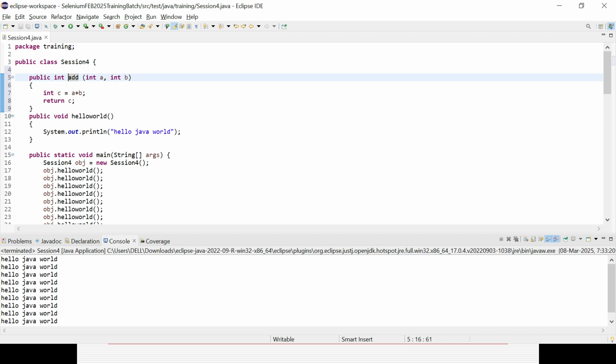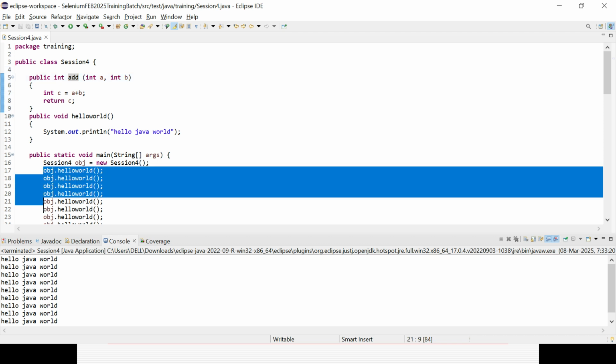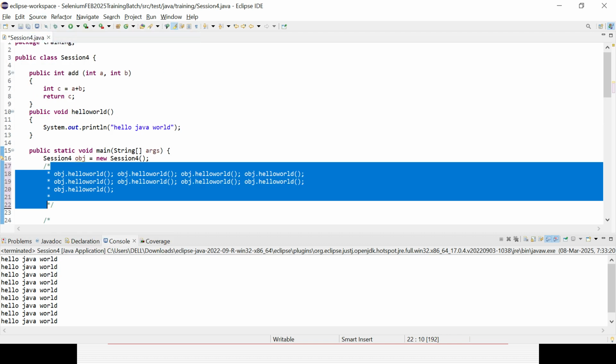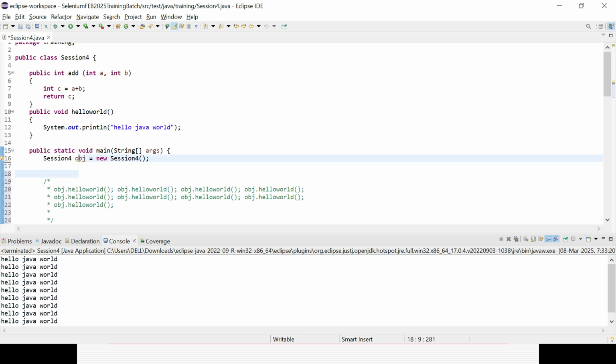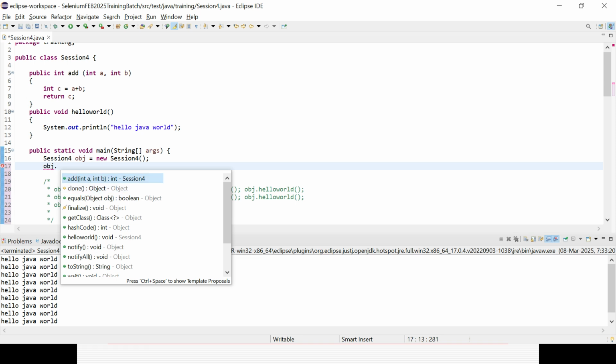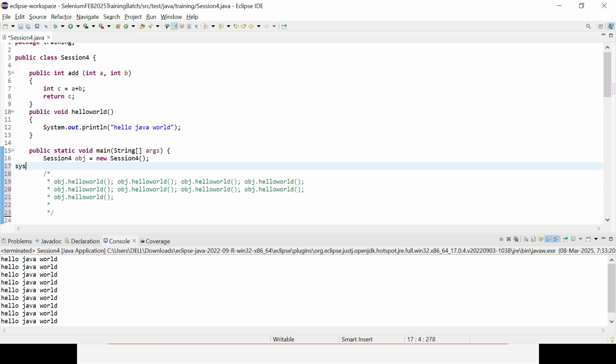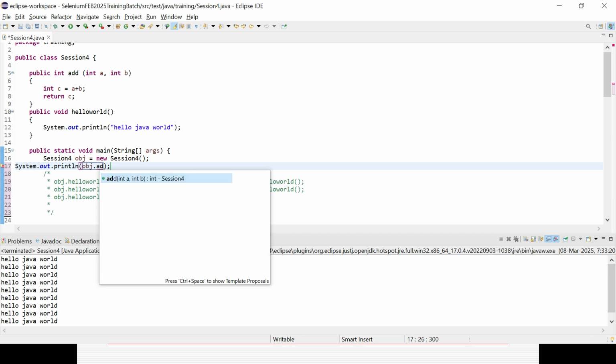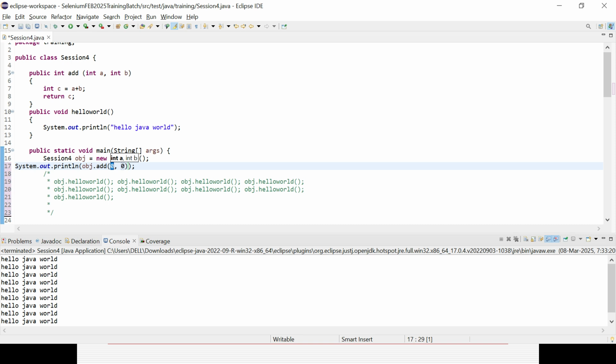Now what do I need to do? Comment out all this part. This is called a method with return value. Now I will simply call that one using the object. Object dot add. You can see the return type is integer, so I need to store some integer. I can directly print it in the console if I want to. So object dot add, and here I need to give the actual argument values I want to pass. I can give 20, I can give 30, so it will give me 50.